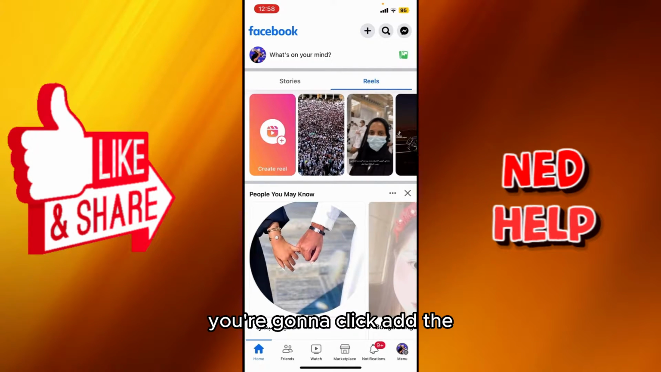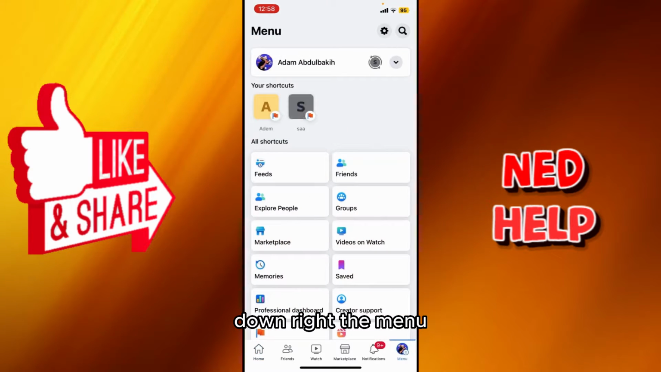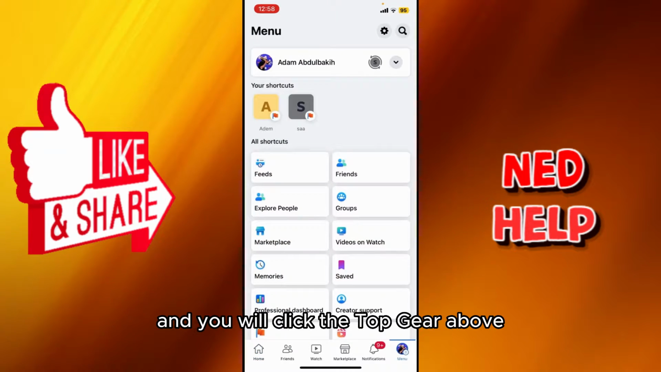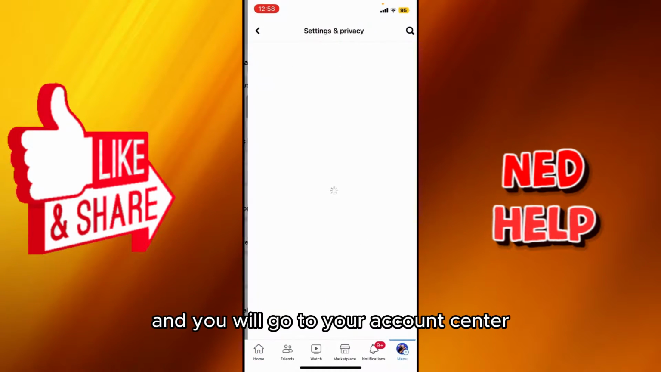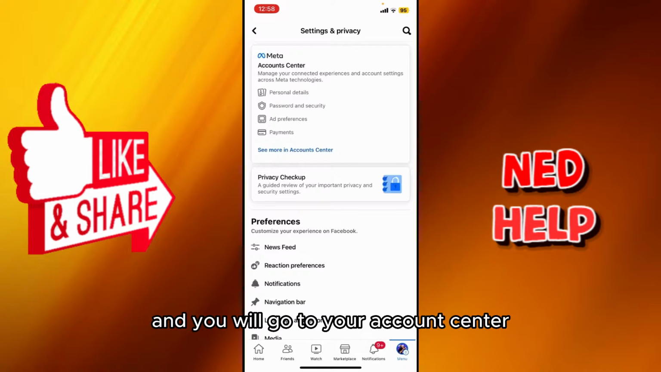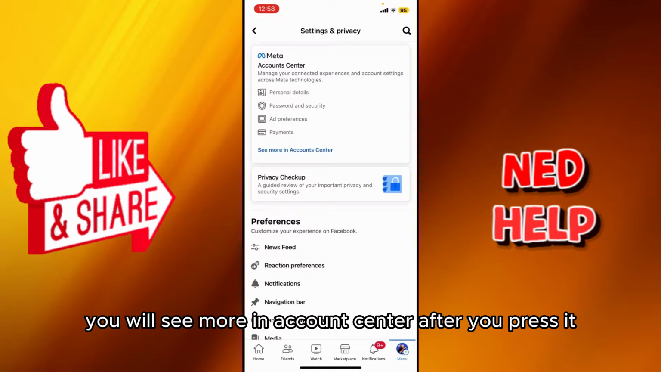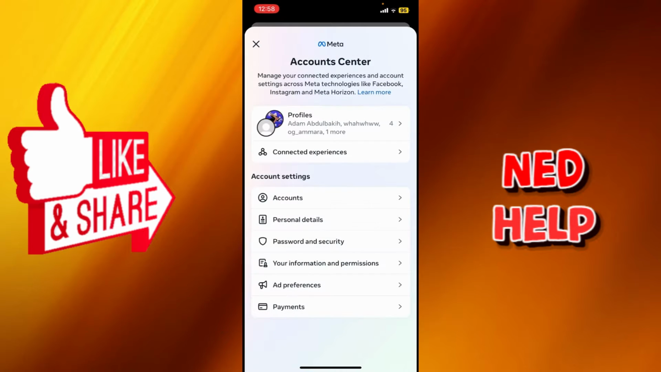First of all, you're going to click at the down right, the menu, and you will click the top gear above and you will go to your Accounts Center. See right here, you will see more in Accounts Center after you press it.